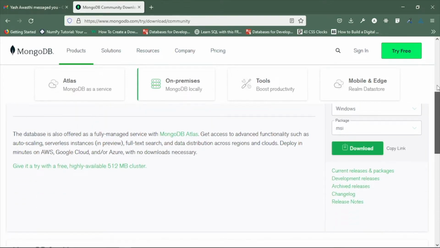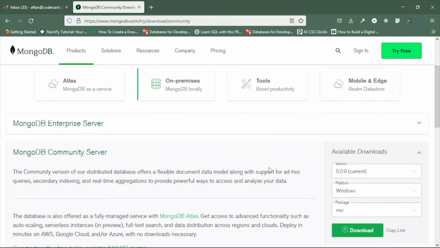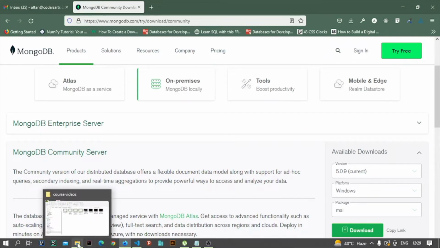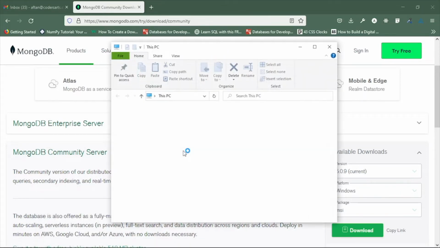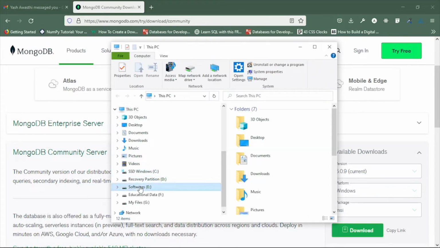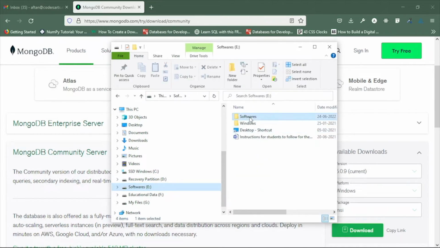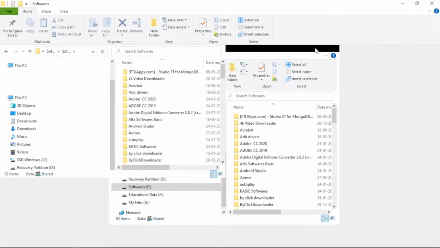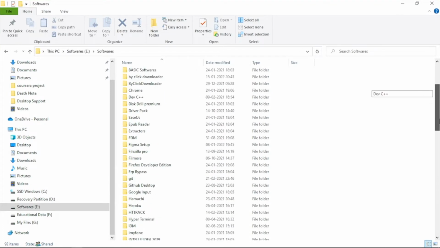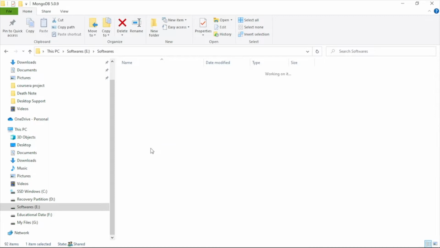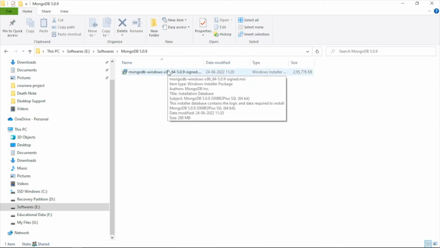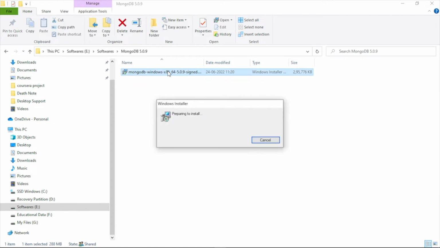So after downloading this, you can go to your download folder. I'll be going inside my download folder. So let me just go to softwares where I have stored it. Actually, I've already downloaded and installed that. I'll be just guiding you how you can install that. So this is the current version 5.0.9. After seeing this MSI file, you can directly click on that.